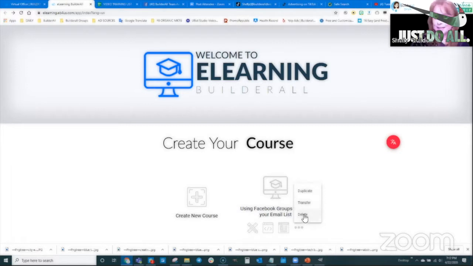And then we've got delete. So if you're tired of the course, it's old, you don't need it anymore, you can just click delete and it is gone. So those are all the things that you can do from this screen. But we're going to go ahead and create a brand spanking new course, and we're just going to play in it a little bit.